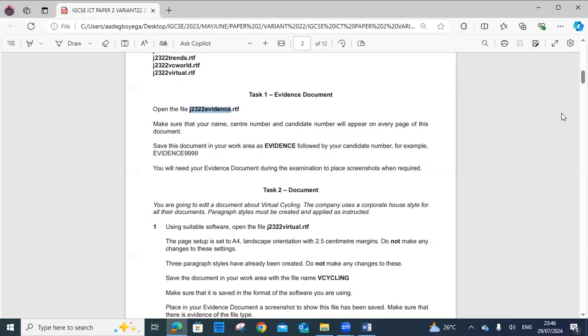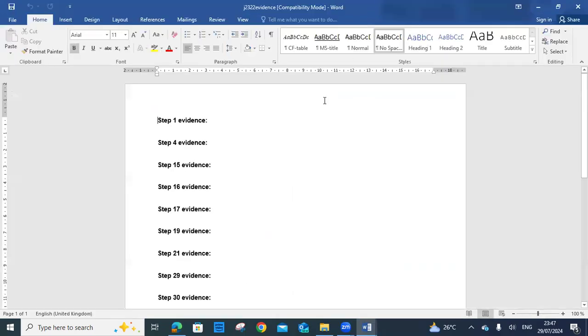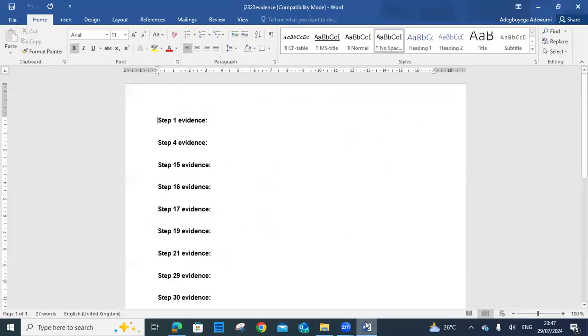So what are we to do with the evidence file? Make sure that your name, center number, and candidate number will appear on every page of this document. So this is the document, enable editing for you to work with it. So that's that. For us to have this appear on every page, we either create a header or a footer. So we'll do that.